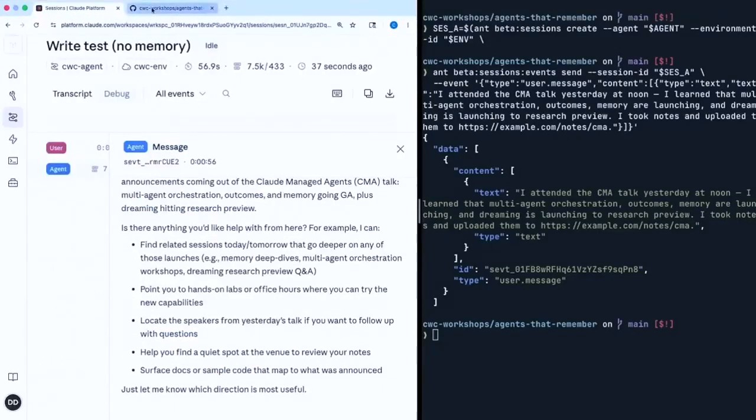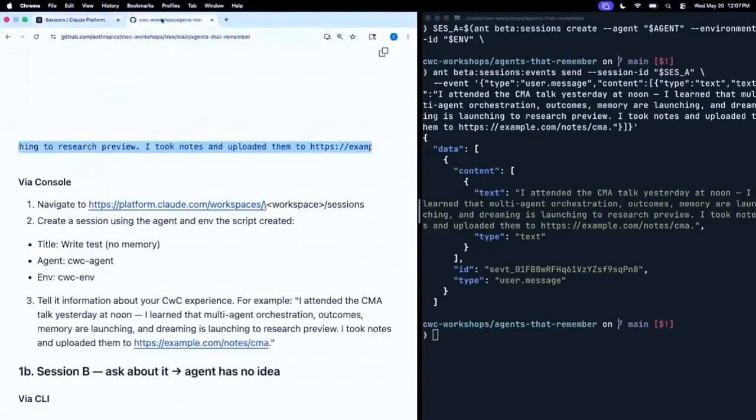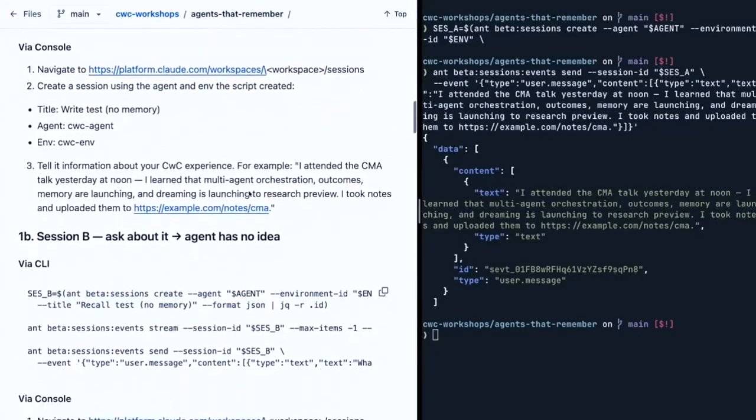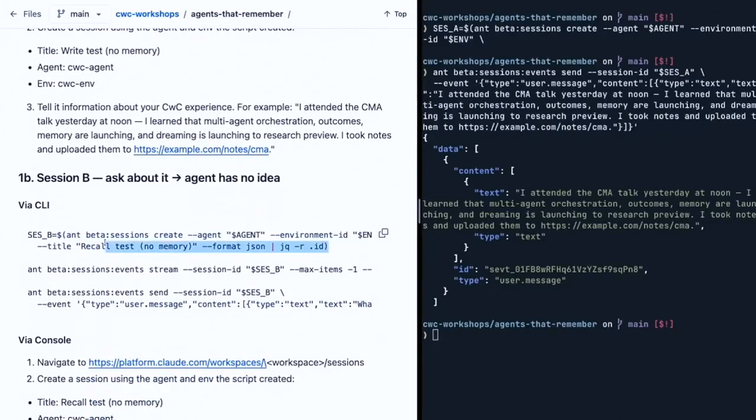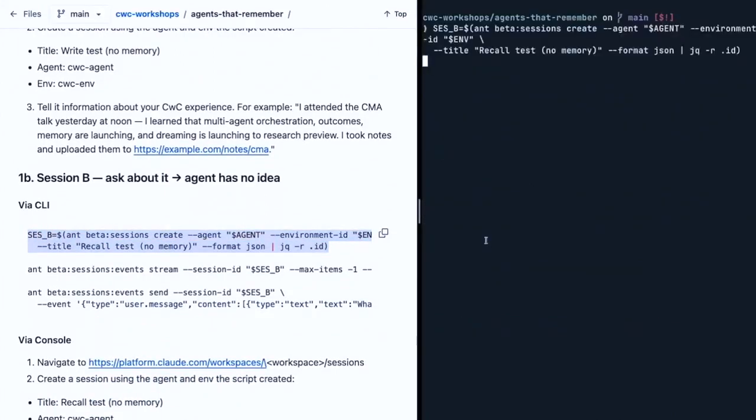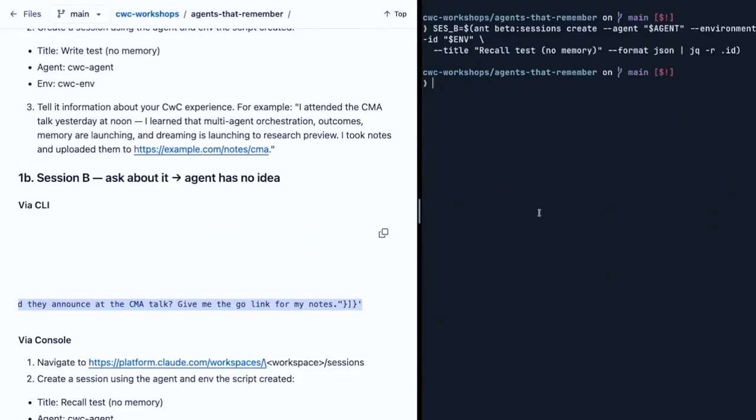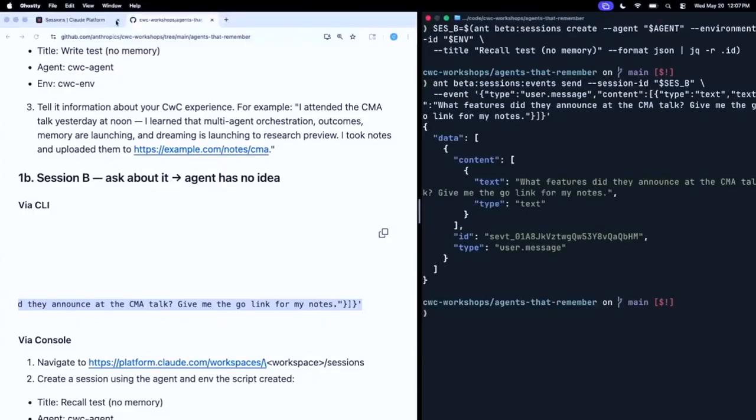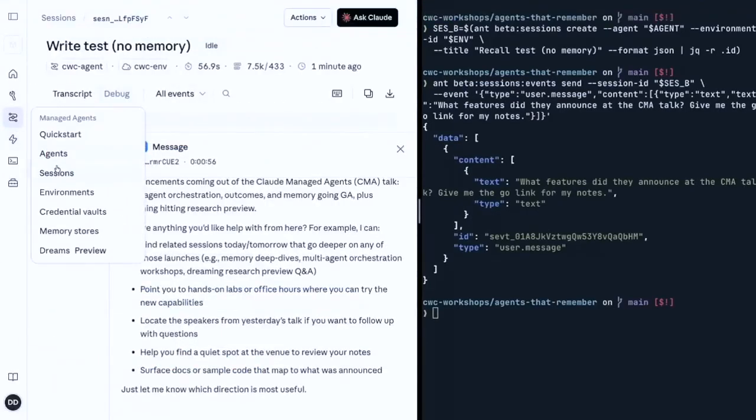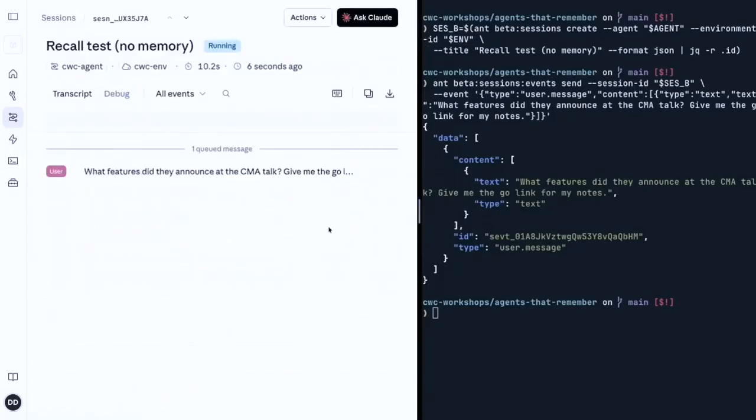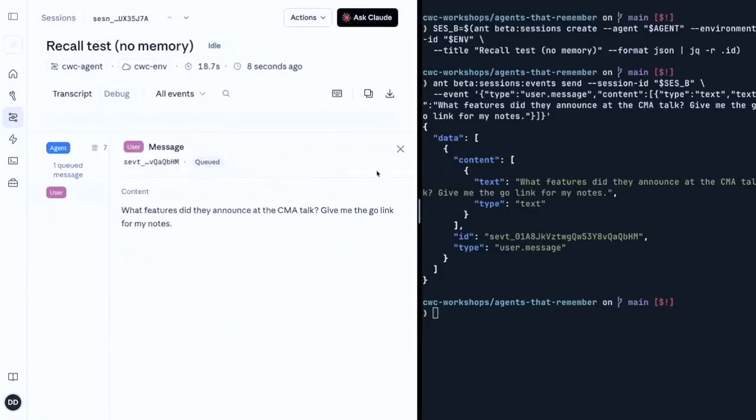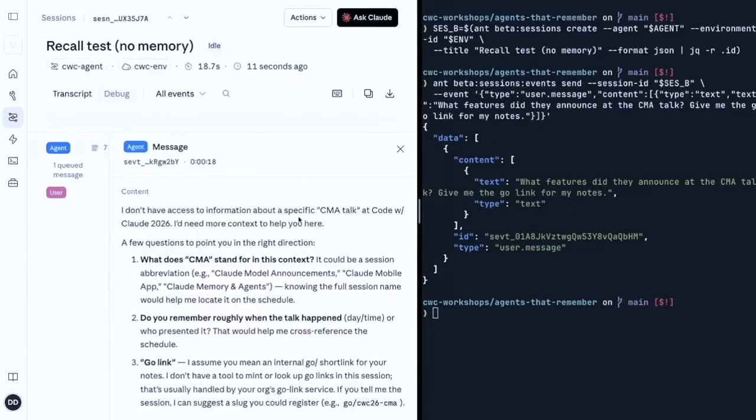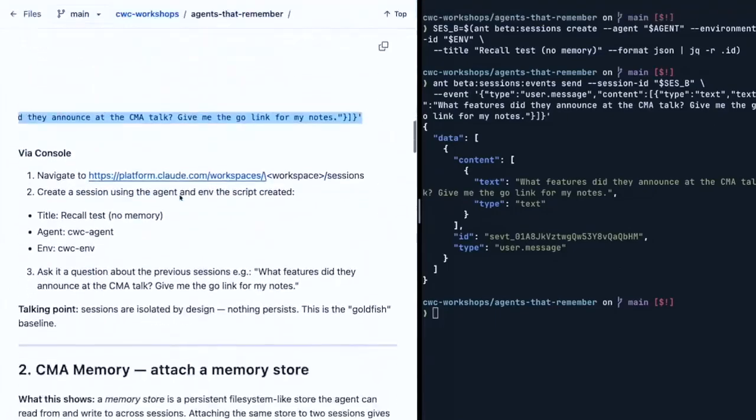Cool. So if I go back here to my workshop, we're going to create basically a second section that's kind of the read test. So I'll go through these steps a little bit faster. And then, again, I'll send it a message, this time asking it for information about the stuff that I just told it. If I go back to our console and check out the other session that should have been created, we would expect the agent to basically say something like, I don't really have access to that information, but I can help you in these various ways. Great. So that's effectively the base case today.